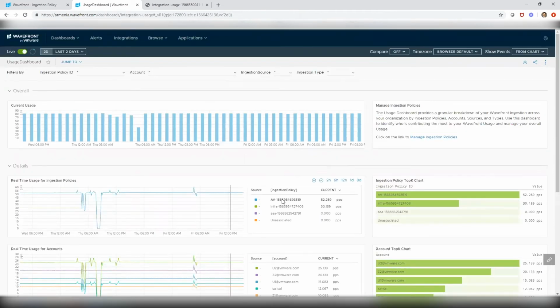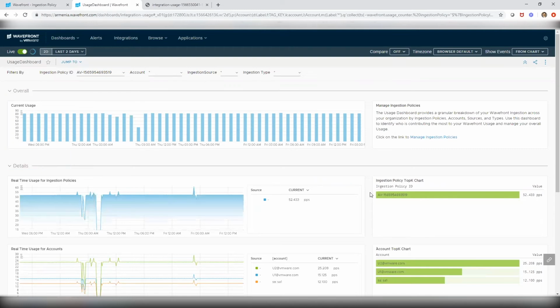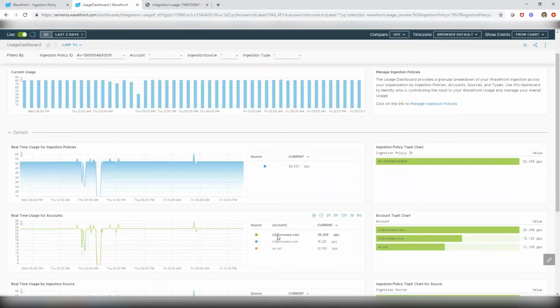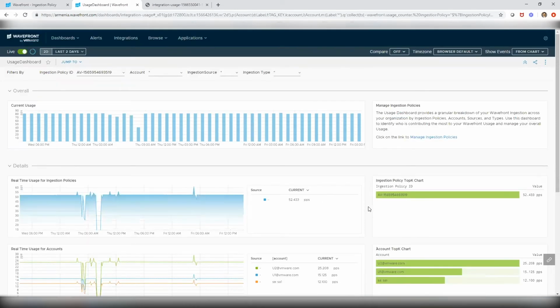So here I can observe that the autonomous vehicle project and the ingestion policy, autonomous vehicle ingestion policy, is ingesting the most data. So I can apply this filter. And therein I can observe that the user 2 is ingesting the most data out of all the accounts that relate to this specific policy, which in turn relates to the project internally in my organization.